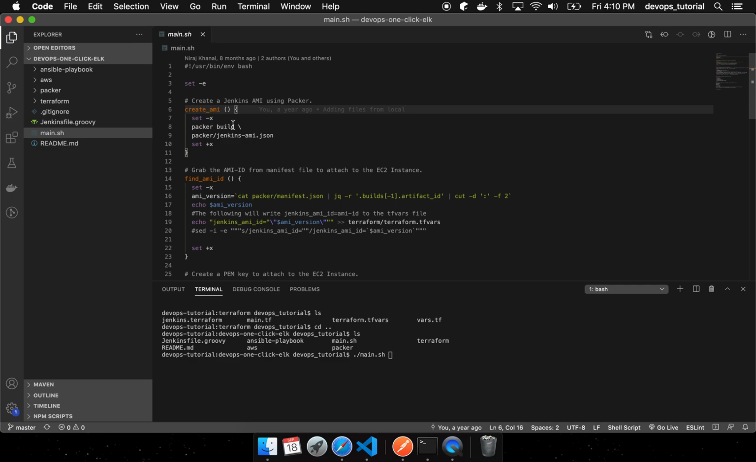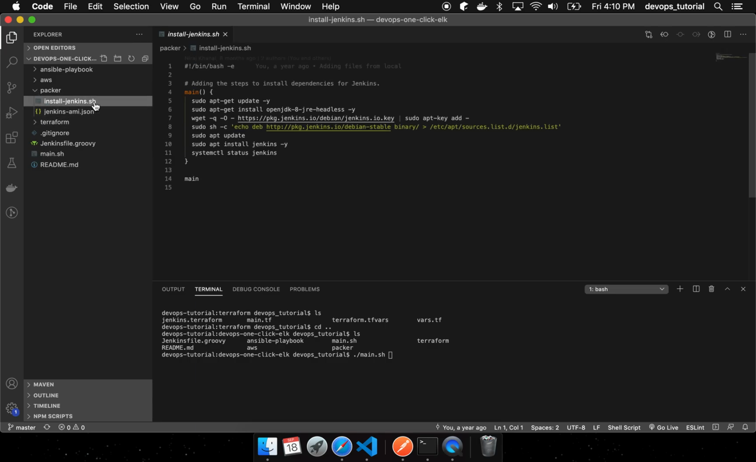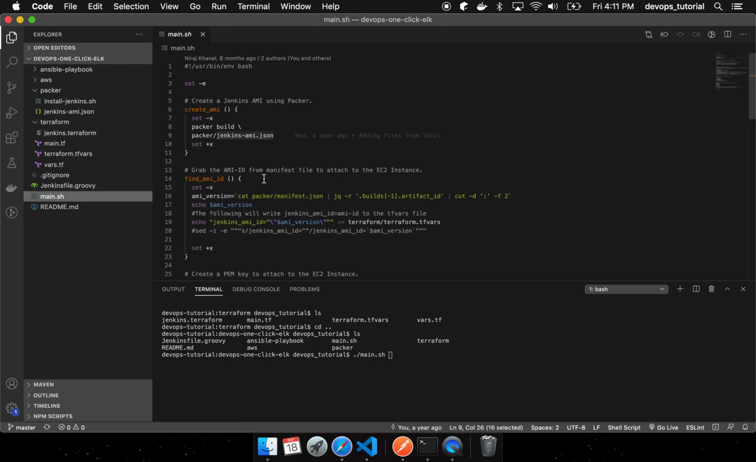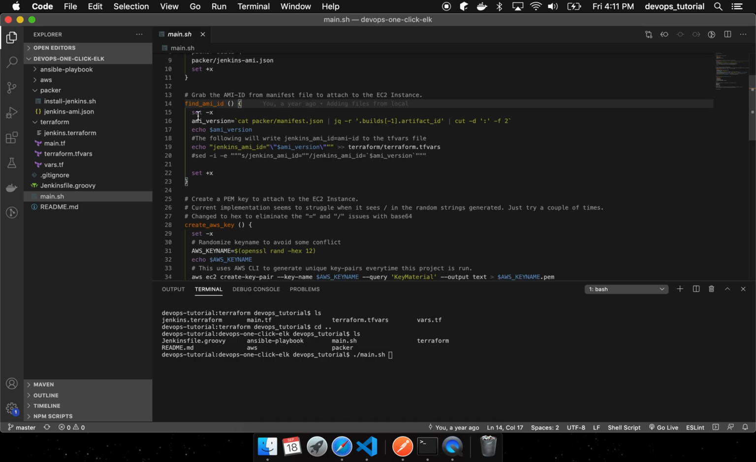Packer has just a few commands. We just need to run packer build, pointing it to a JSON file. This JSON file is inside a Packer folder, which has a bunch of configuration files that we need. Packer will install Jenkins inside the AMI for us. Once we have the AMI, the next thing we need to do is grab the AMI ID, and this block right here programmatically captures the AMI ID for us. Then the next thing is to launch the instance itself.